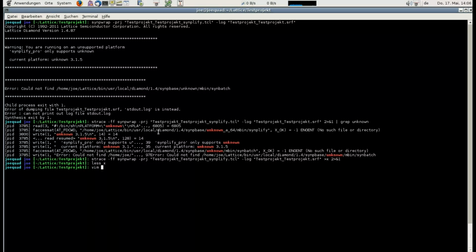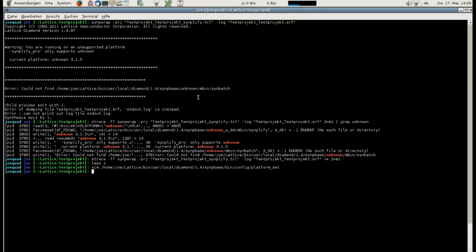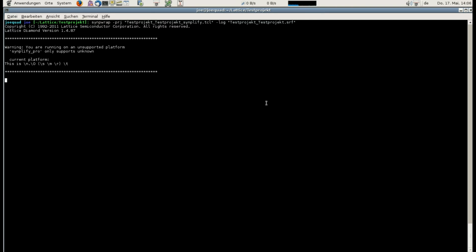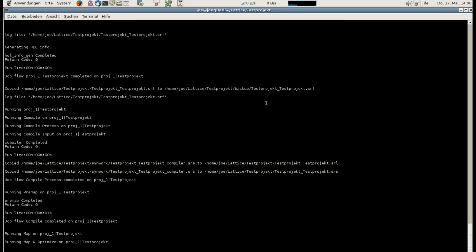So next, we open up our editor and edit this file, and in the second line, we will change platform to Linux. Then we run the command synpwrap again, and lo and behold, we will see that it now works and does a synthesis.